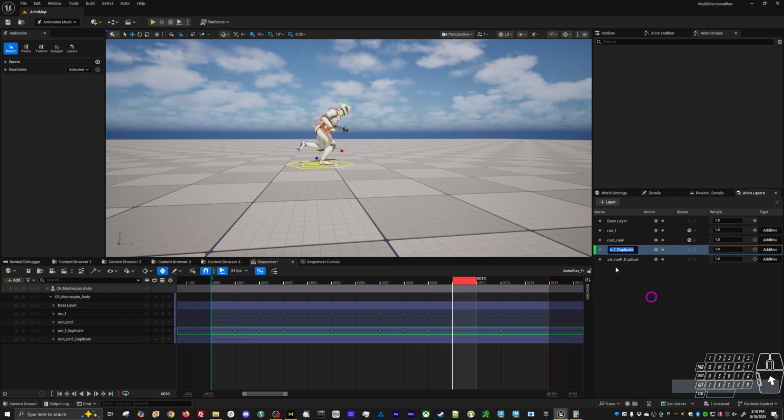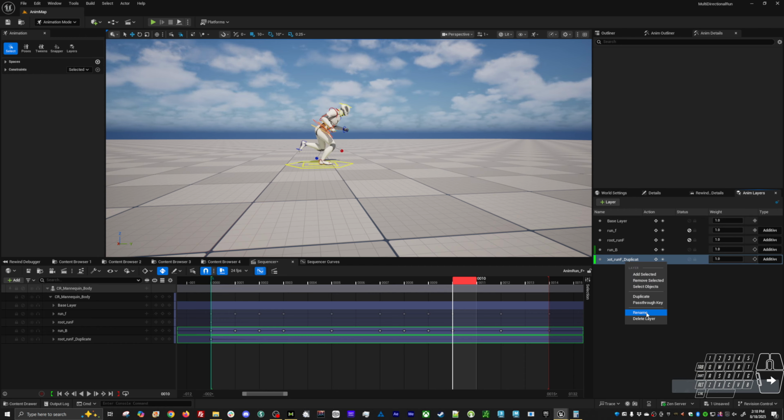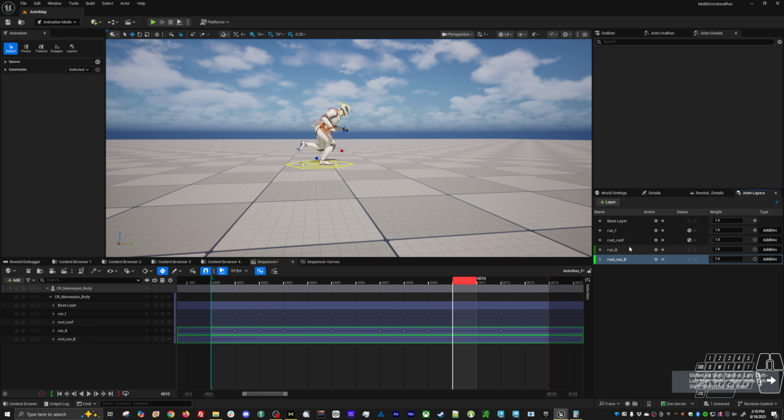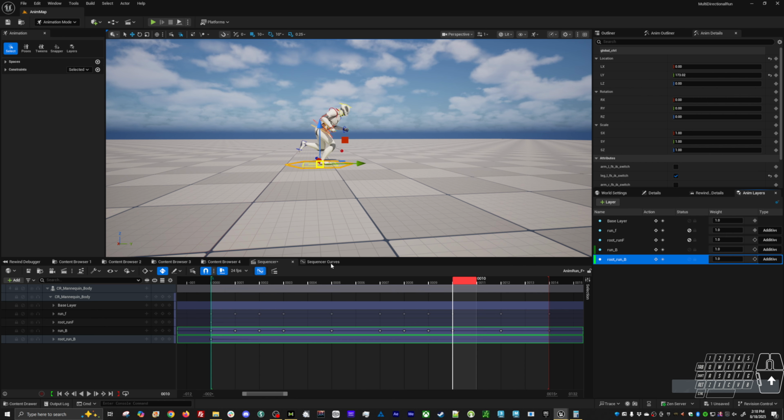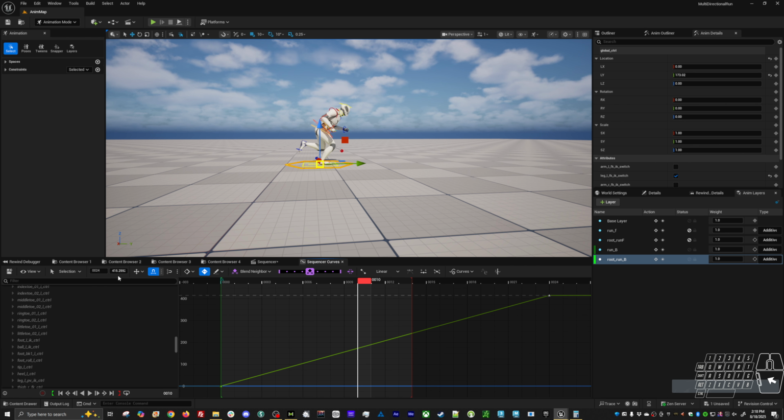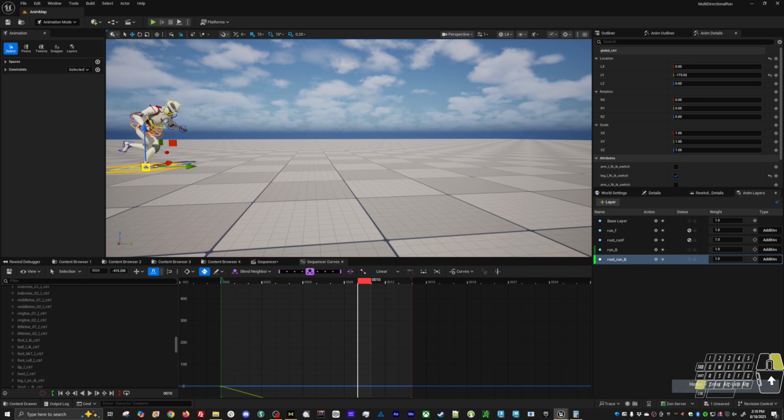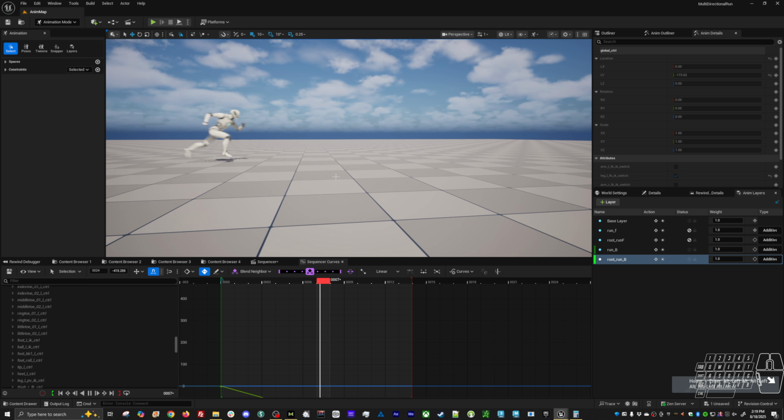We'll rename them so we don't get confused. This will be run back. And this one will be, rename this to run back root. There we are. So on our root motion, all we're going to do is come here. We'll negate that. So it'll be a negative value. So now we're moving backwards.